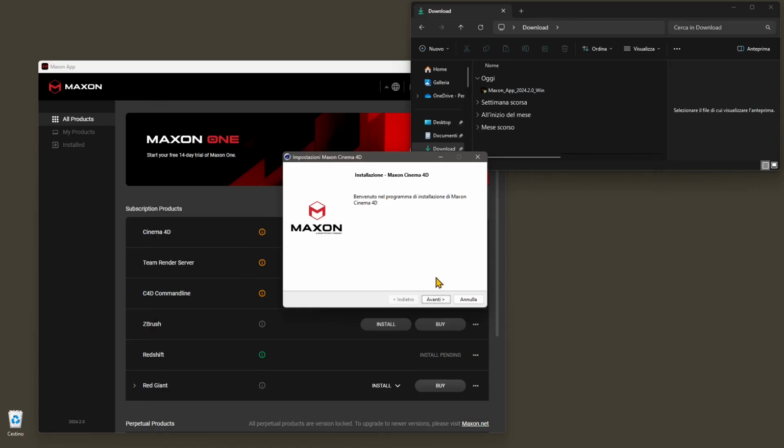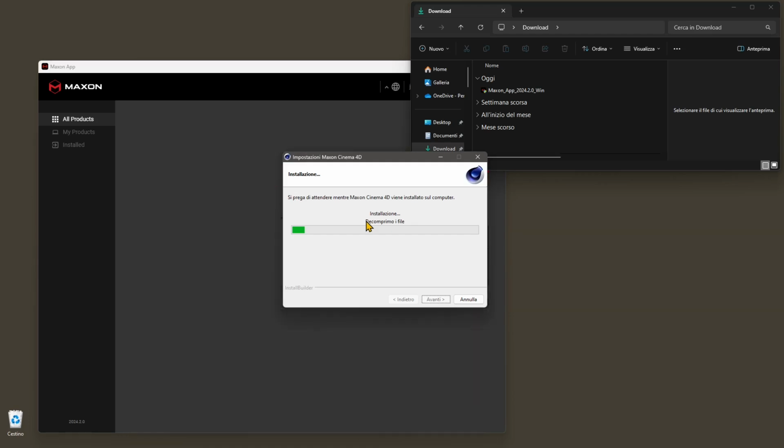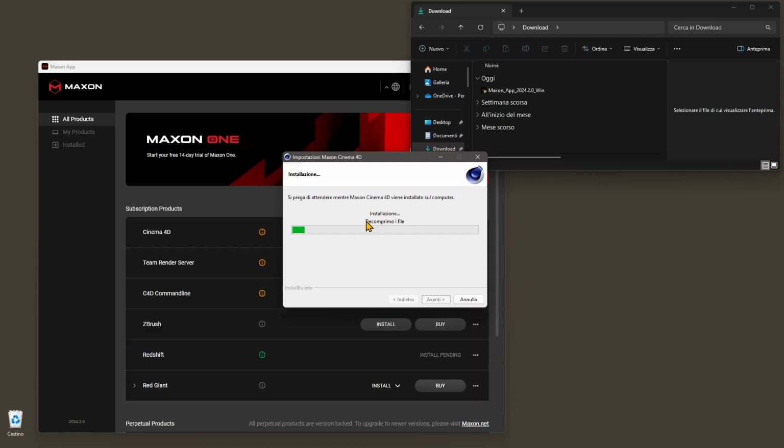Okay, now we finished to install Cinema 4D. Sorry, we finished to download Cinema 4D. Now we need to proceed with the installation. Before installing Redshift, we need to have Cinema 4D or any other software that is compatible with Redshift. So now we are proceeding with the actual installation of Cinema 4D.